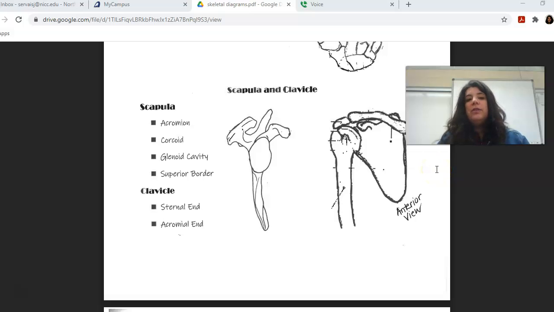And then next week what we'll do is we're going to take this a step further, and we're going to look at, okay, how do bones actually connect together, looking at our joints.